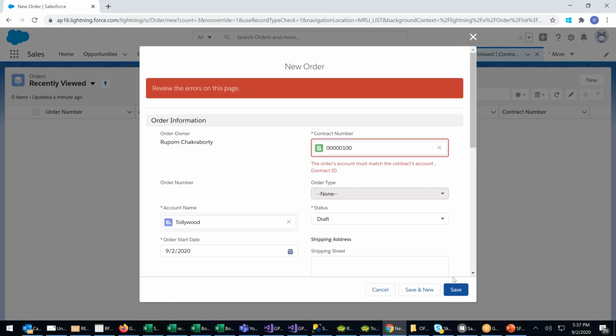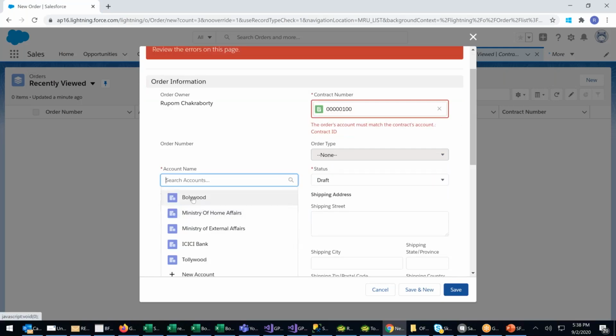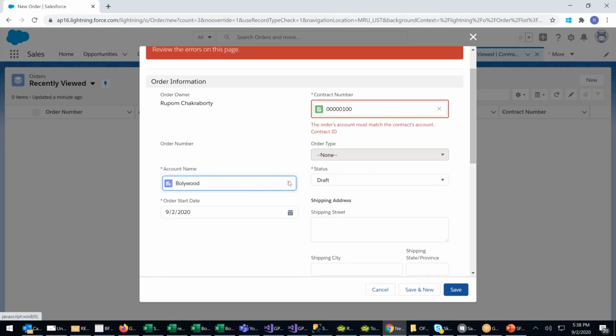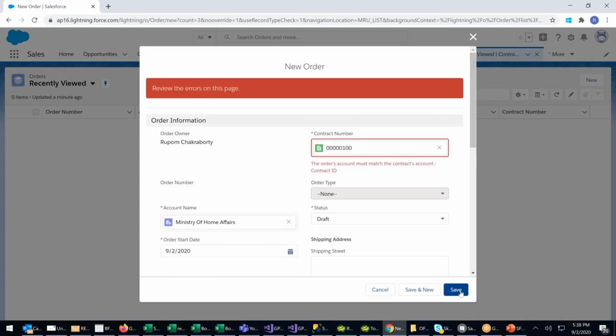Wow. Oh, somewhere there's a validation. The order account must match with the contract account. It's Tollywood here. There it's Bollywood. It's not matching. Thank God. At least some place, right? They came up. So it should be Bollywood only. You take anything here now, it will not accept. Ministry of Home, save, error, review all the error. First time you saw some error, validation error.